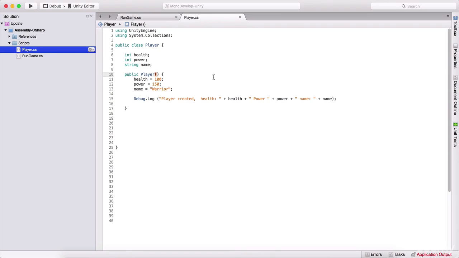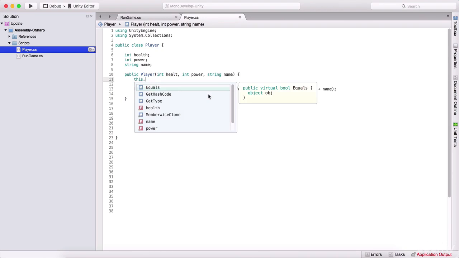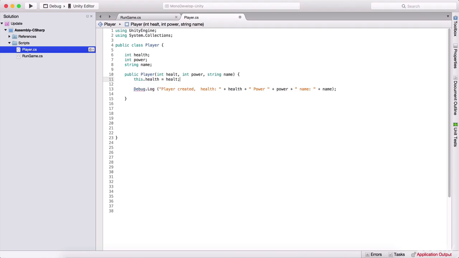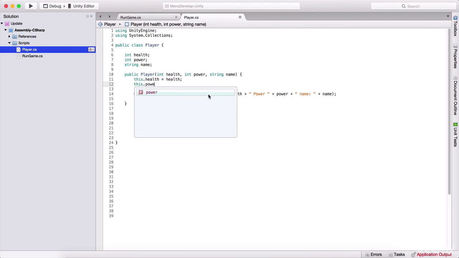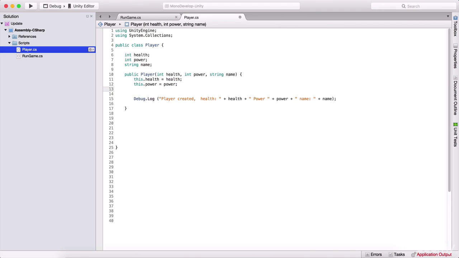Now these constructors can also have parameters. So here I can say, for example, int health, int power, and string name. So what we can do here is say this.health is equal to the health that we are passing. And this.power is equal to the power that we are passing as an argument, and this.name is equal to name. This refers to this class right here.